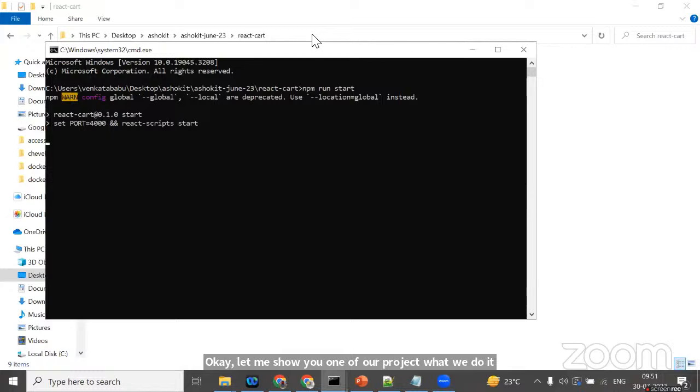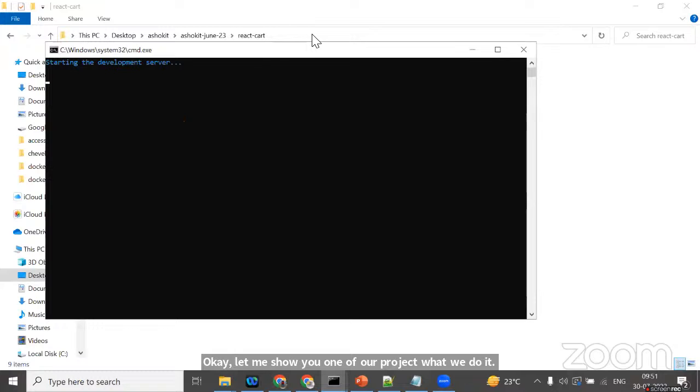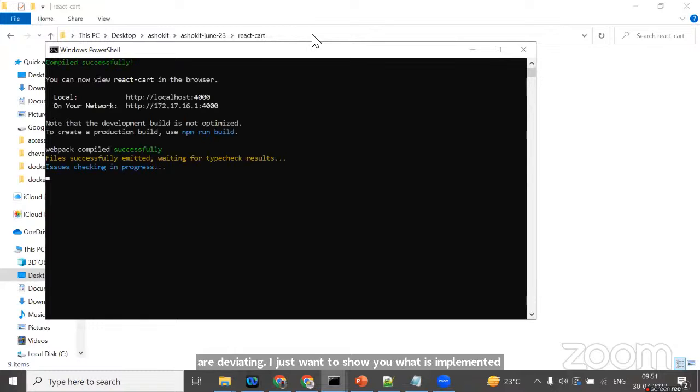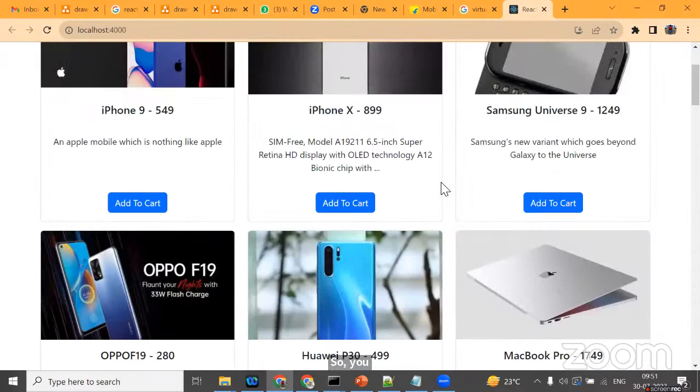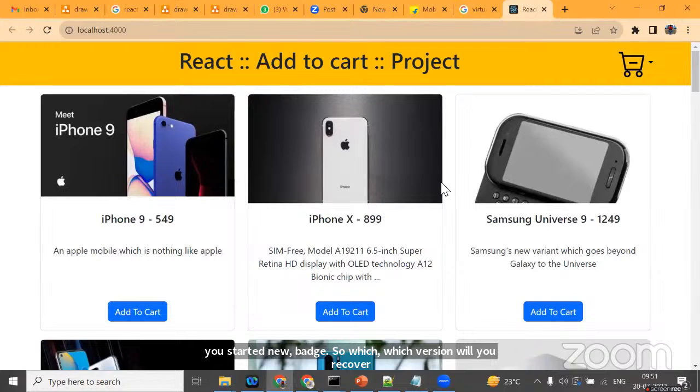Guys, we are deviating. I just want to show you what we implemented. Later on, we can get started again with the concept. So, sir, you started a new batch. Which version will you cover? Latest version, everything with the latest only.